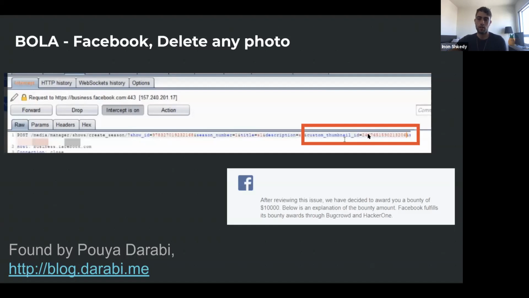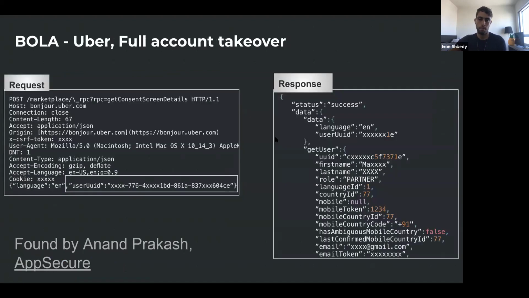So you could change the ID of the photo that you want to include, you can see it here on the screen, to a photo of someone else. And then after you delete the series, you would also delete the photo of the different user. So it basically allows you to delete every photo on Facebook.